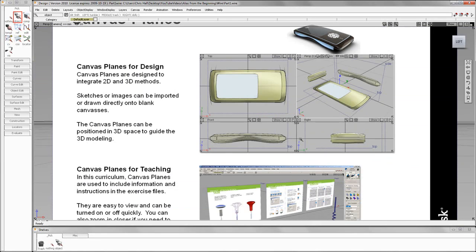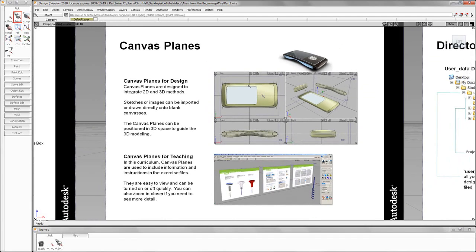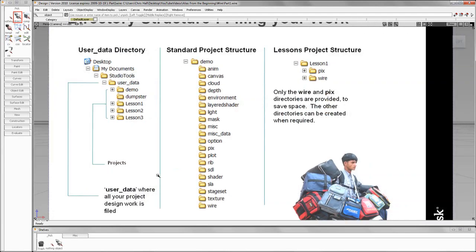Move on to the next one here. Canvas planes, which are here, are used to help 2D and 3D integrate together. Sketches or images can be imported into them. Now, in these sessions that we're working through, canvas planes are used to include information about what you're going to be doing, and we're going to hopefully make those available for download, so watch for links to download these. So I'm going to hit page down and go to the next one.